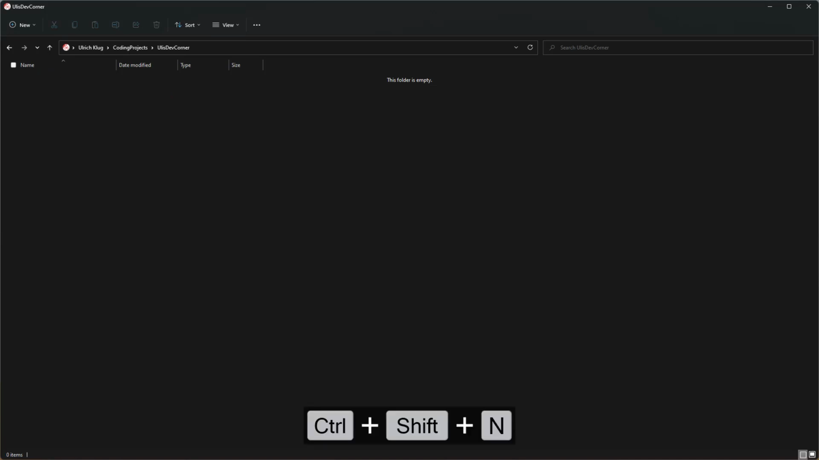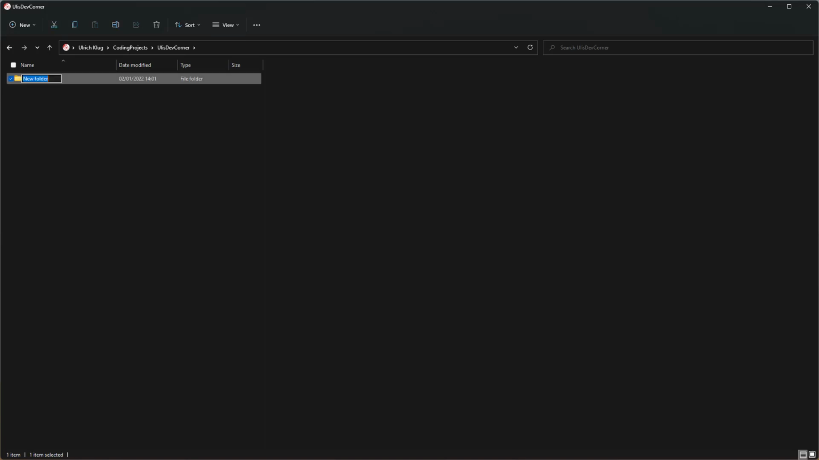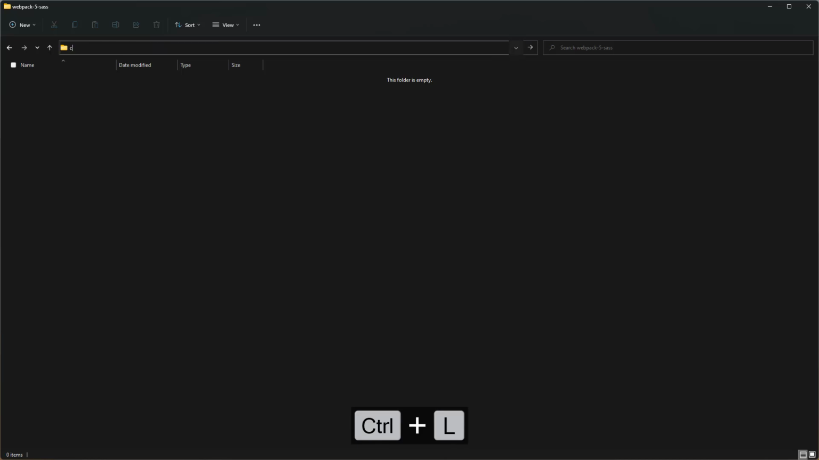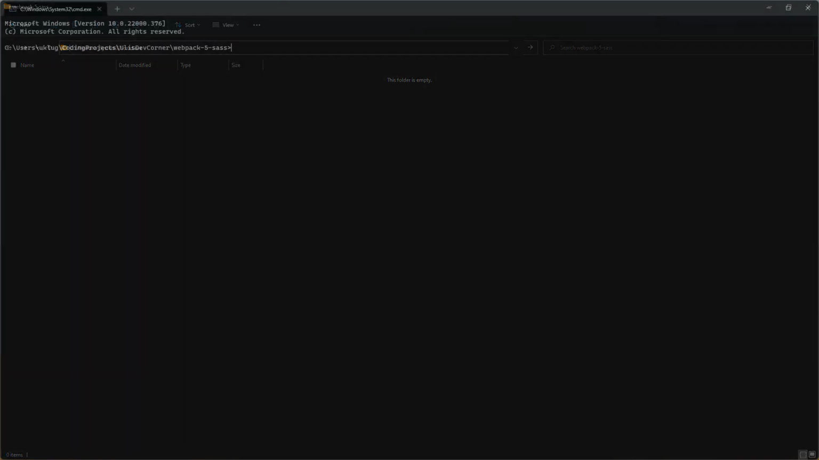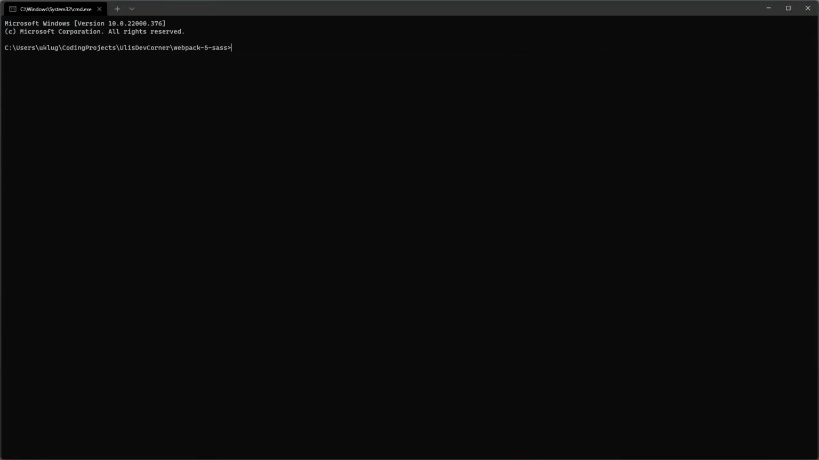With the keyboard shortcut Shift-Ctrl+N we can create a new directory and I give it the name Webpack-5-Sass and then hit enter twice to jump directly in this directory. Then I open the terminal in the same directory by jumping in the address bar with Ctrl+L, type cmd and hit enter. Now I will create a .gitignore file, init git and npm and open WebStorm.